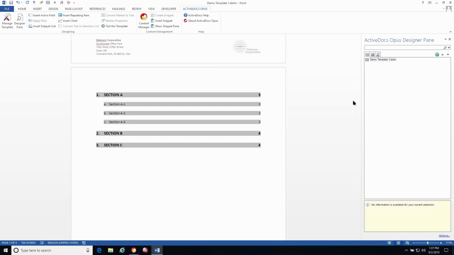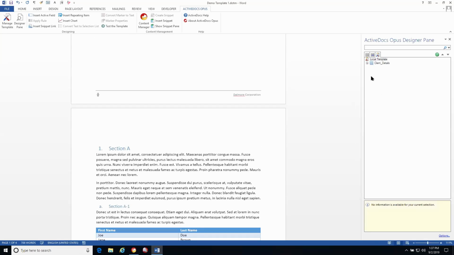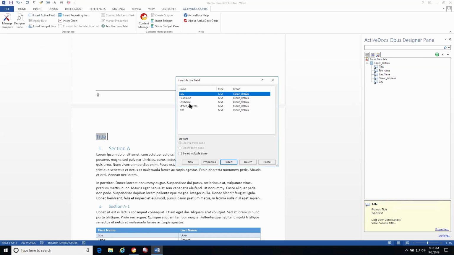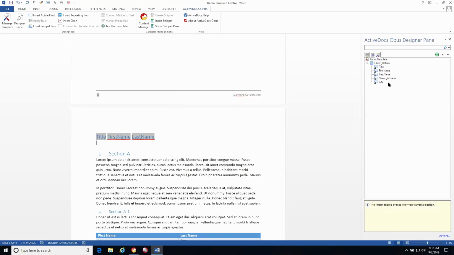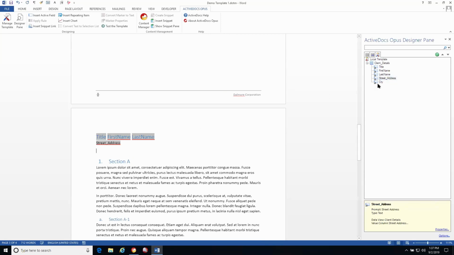I can use designer pane. We typically use designer pane in designer mode, and I can just insert. If I want to include more fields at the same time, I can through the Insert Active Field dialog. I'll include my street address and city.